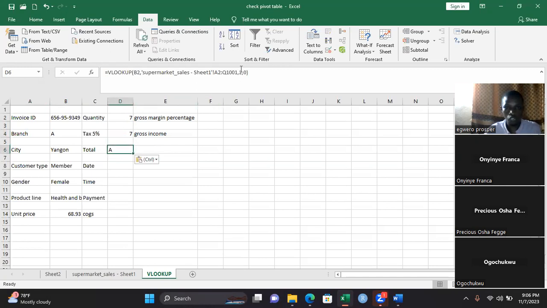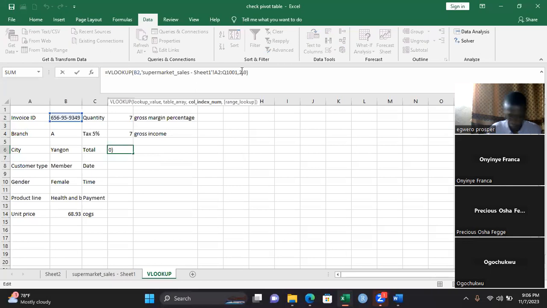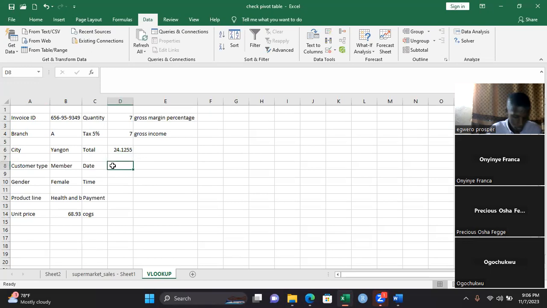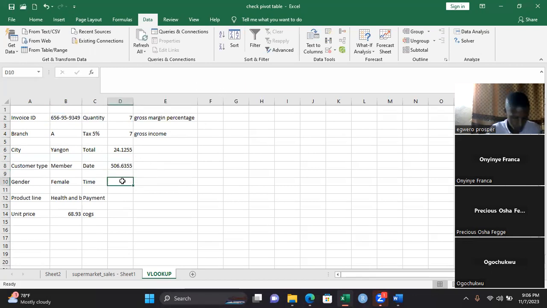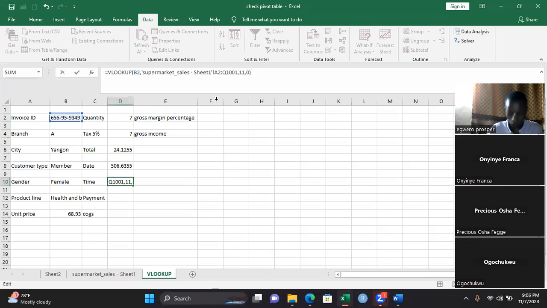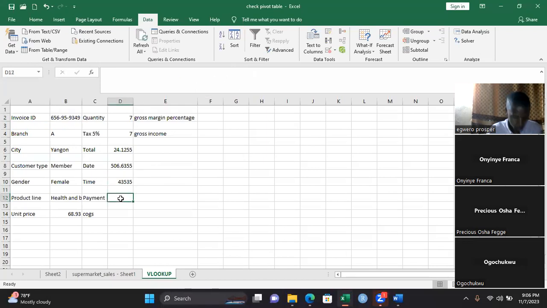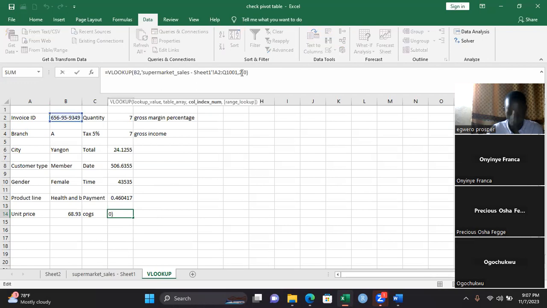Okay, it was 8, so here should be 9. Then let me paste here one more time. Then change here to 10. Paste, change it to 11. Paste, change it to 12. Paste, change it to 13.